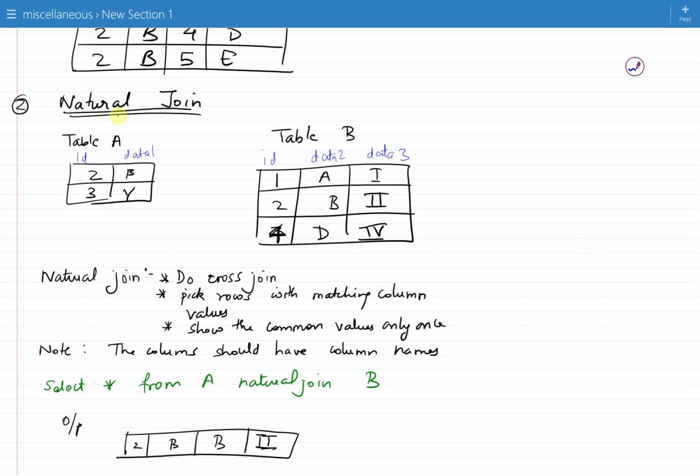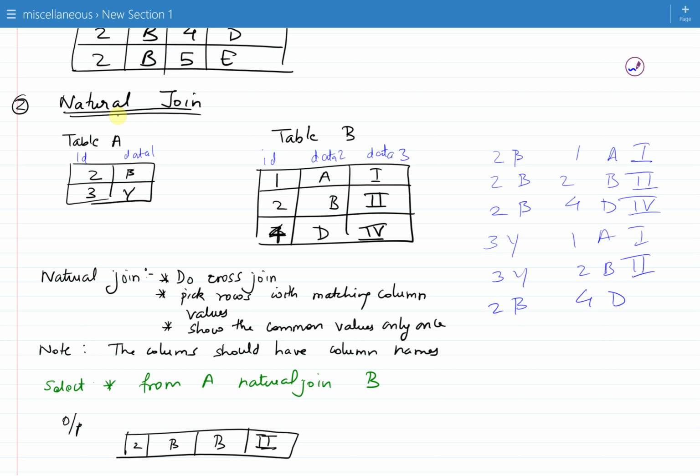So a cross join would be something like 2 beta 1a1, and 2 beta 2b2, 3 gamma, sorry about that, 2 beta 4d4, and then similarly 3 gamma 1a1, 3 gamma 2b2, 3 gamma 4d4.